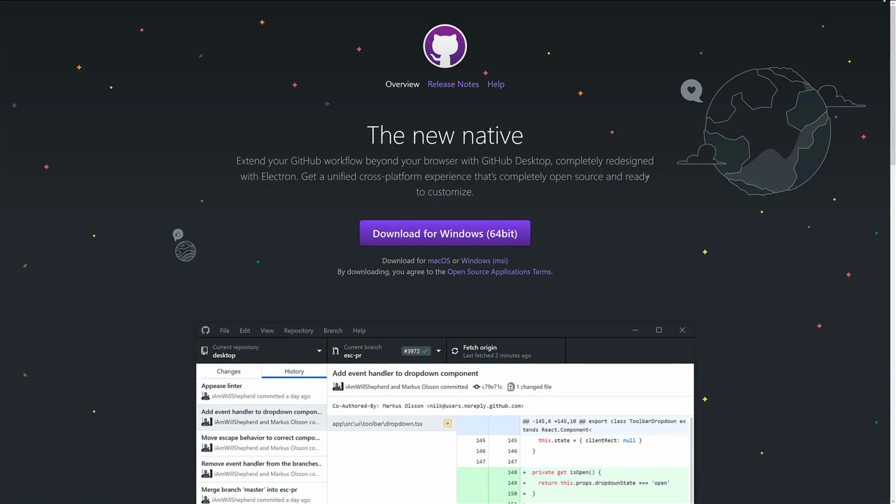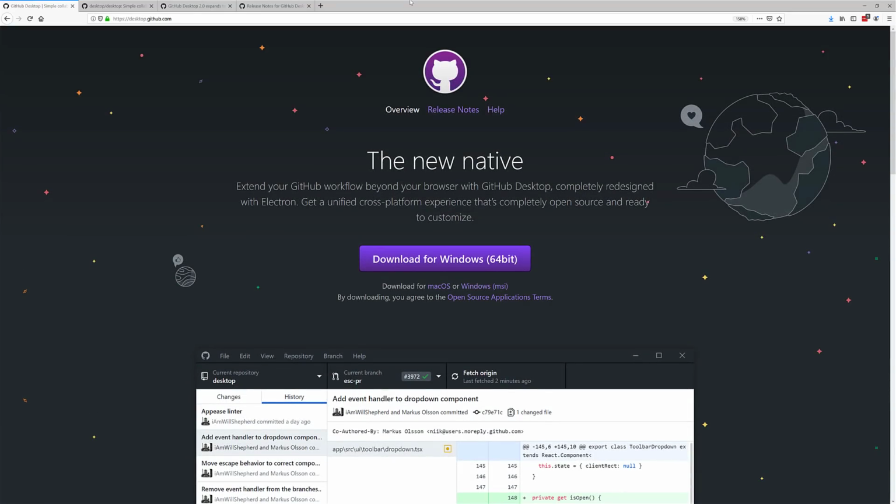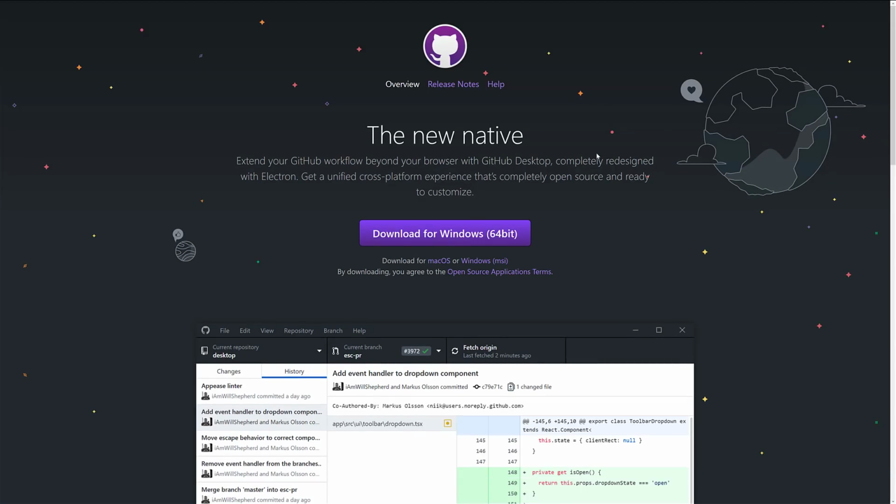You can grab it for Windows and macOS at desktop.github.com. I will link that in the article down below, so don't worry about that URL. But oddly enough, it is only available for macOS and Windows, which is strange because this is an Electron-based application. There may be builds of it out there, but the only official ports are for those two operating systems.